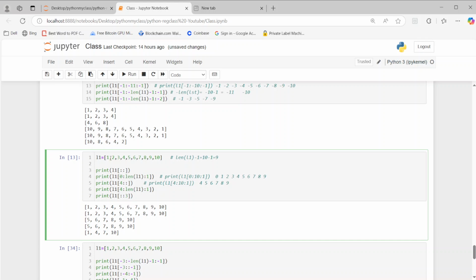So at the fourth index position, 0, 1, 2, 3, 4, you have 5. So it will go from 5, then 6, then 7, then 8, then 9, then 10. So all these values are printed here. You see, 5, 6, 7, 8, 9, 10. All these values are printed here.